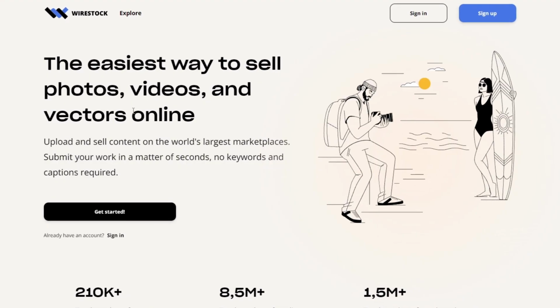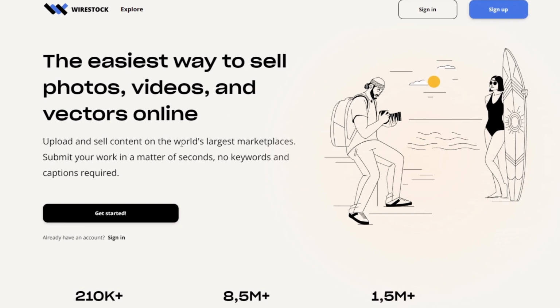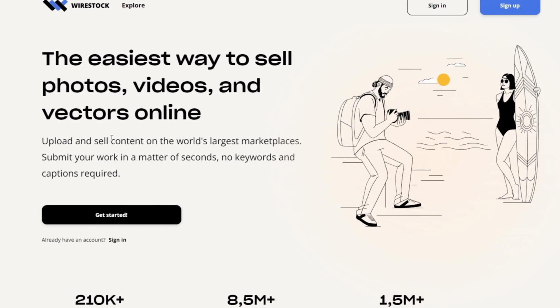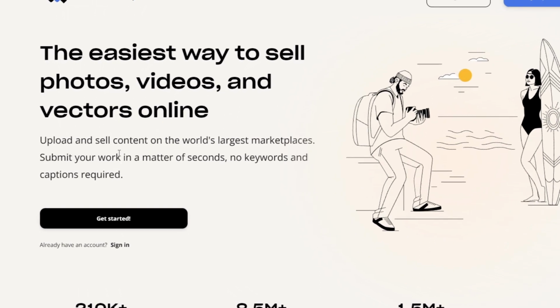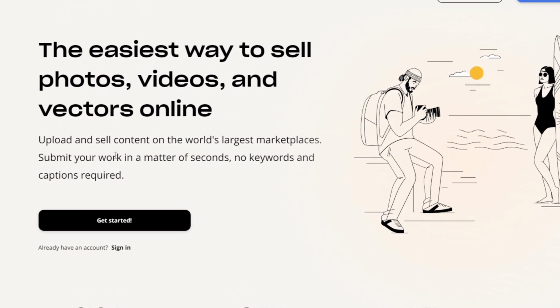This right here is wirestock.io. Go ahead and make a quick free account on this. This is the tool we're going to be using, as this takes a ton of different stock photo marketplaces and compiles them into one easy to post on tool.